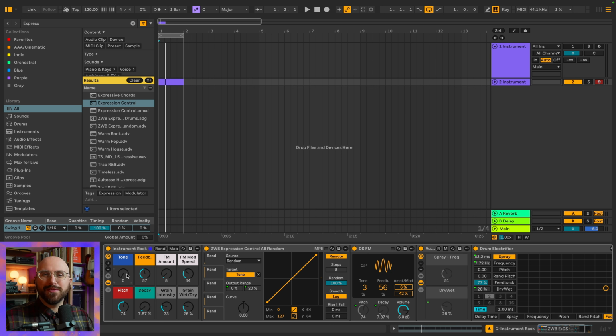Now I want to point out that you don't have to randomize everything. The pitch and decay of DSFM, as well as the wet-dry of this grain delay rack, are not being randomized. Now, if you want one mod source tab on Expression Control to randomize more than one parameter, all you have to do is make sure that both of those parameters are assigned to the same macro on an instrument rack.